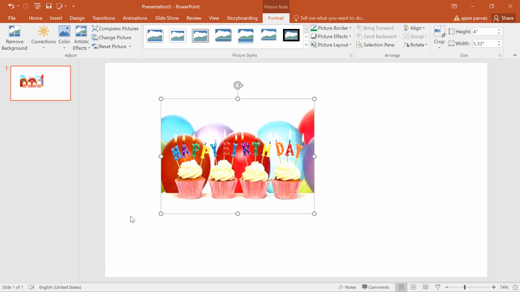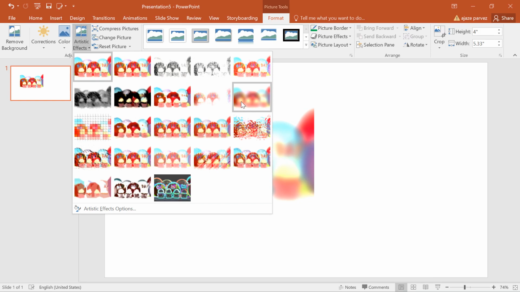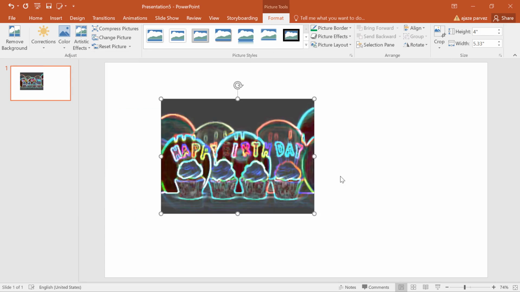I can select this one. Now the artistic effect is also there. You can blend them, you can blur them, edge can be activated, or sharpen them. So these are all the possibilities with you. See, this is one of the possibilities.